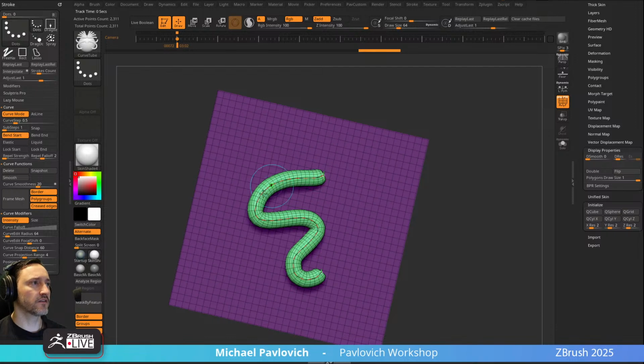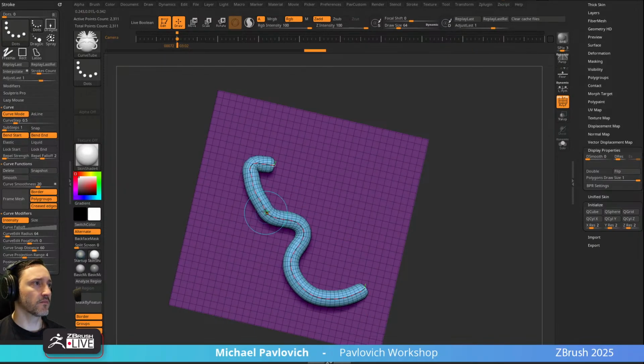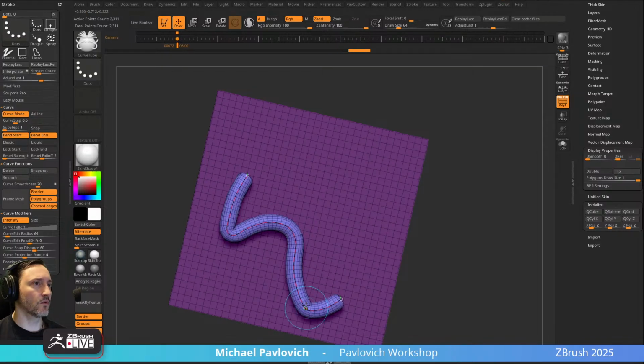So curve mode is on. It's a curve brush, so it has curve mode turned on. Bend start, if you do, bend end is off, so that means when we're moving this around, this one isn't going to bend. You can have bend start and bend end. So now as you're moving this, the ends won't lock.